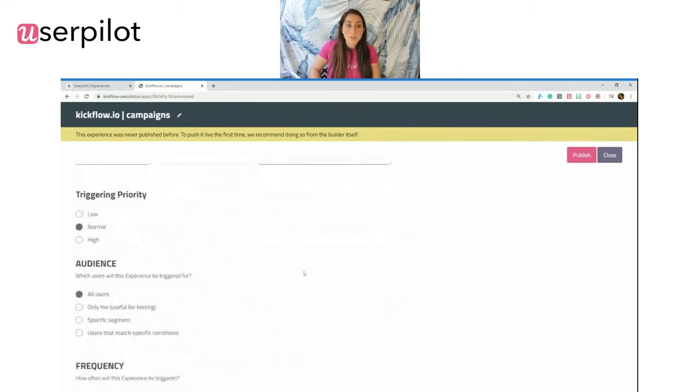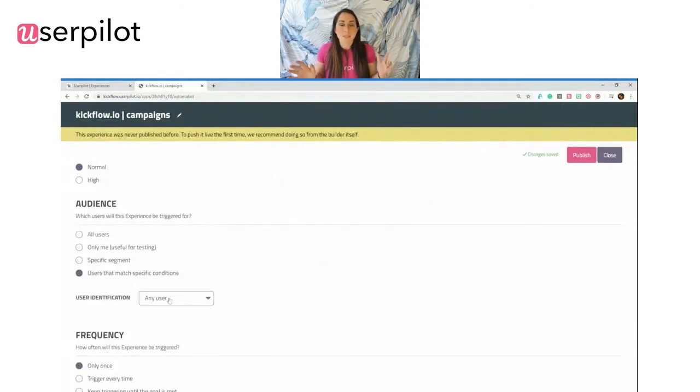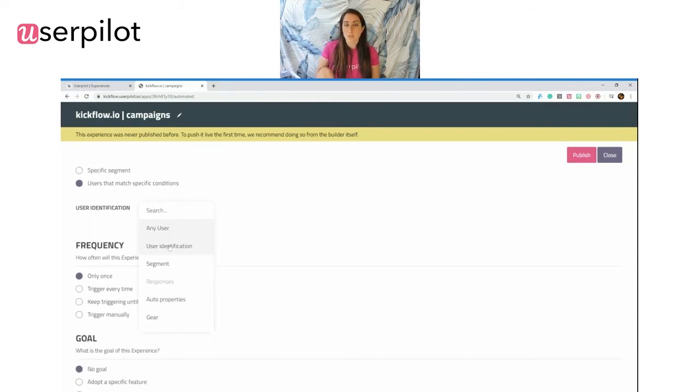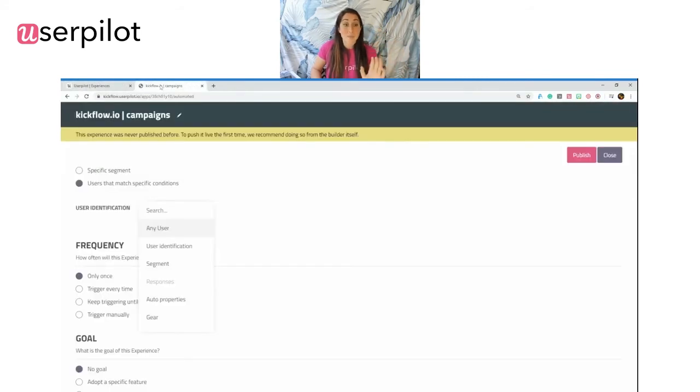Now, this is where you are choosing the audience to match a specific condition. I'm gonna select, because I'm building this specifically for new users, I'm gonna select traits that fit that. However, while we're here, I might as well show you some of the things that you can choose from. So user identification is what we're gonna use later on, but you can build experiences that target an entire segment. In your own users page, you can identify a specific segment, and you can set up so that anytime that your users fall into that segment, they get experiences.